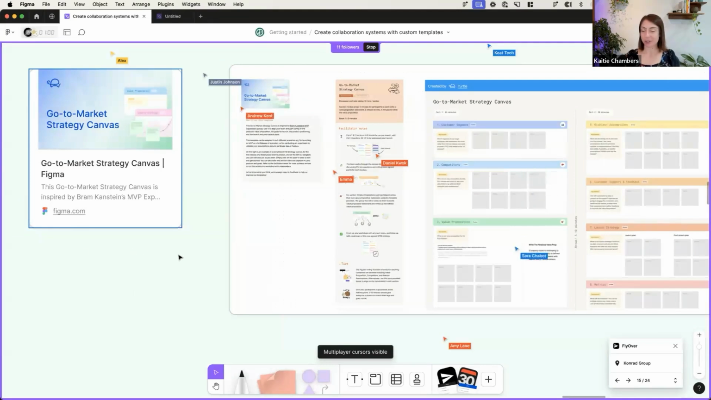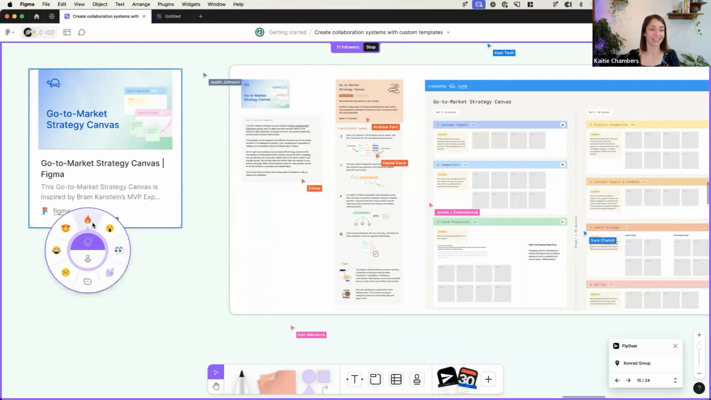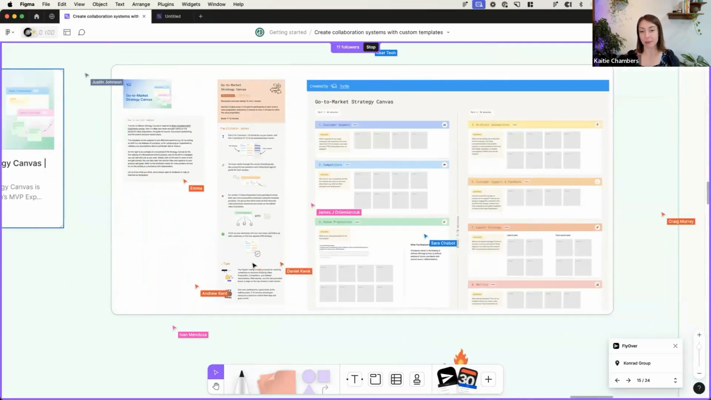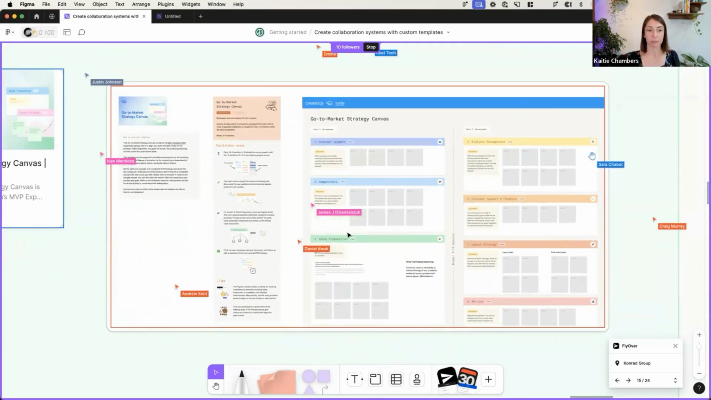You weren't seeing it because I didn't have multiplayer cursors on, but you're getting a lot of fire for those templates. Thank you for publishing those and sharing those. And another great example of different level of fidelity, taking a framework that is established and making it your own, and then templatizing that. So you can have your own flavor of that particular framework for your team.